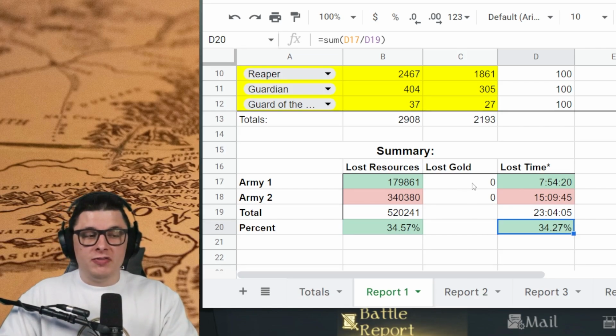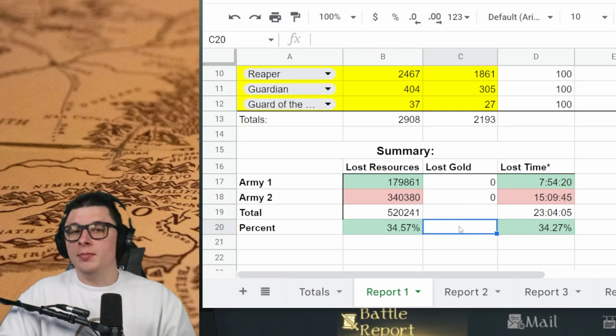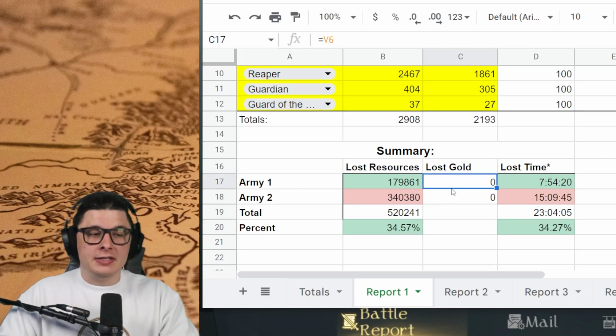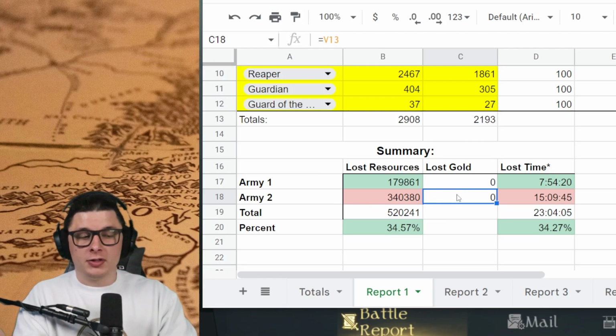I find the times are usually pretty close in comparison to the resources, but that may not always be the case. Also, if there's gold involved, right now it's not coded to give you a percentage for gold because most of them don't have gold, and most of the time both won't be using gold, but it is here. So if you do put in, let's say, some great beasts, which are in one of our reports that we looked at today, you'll see the gold that they lost in that.